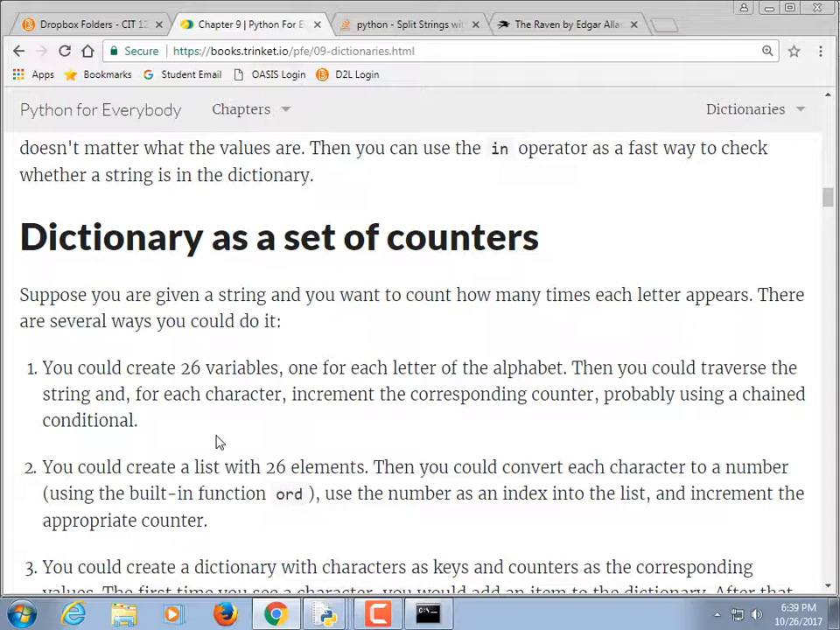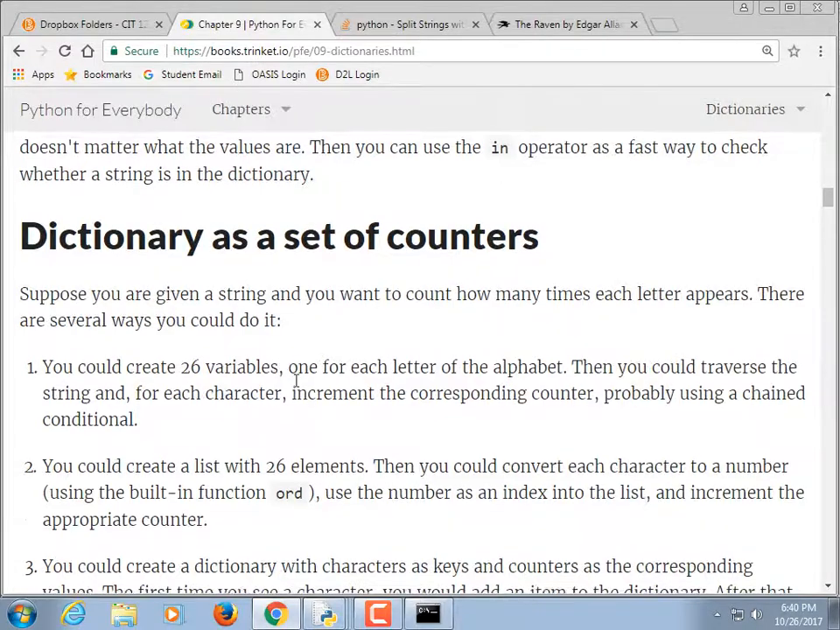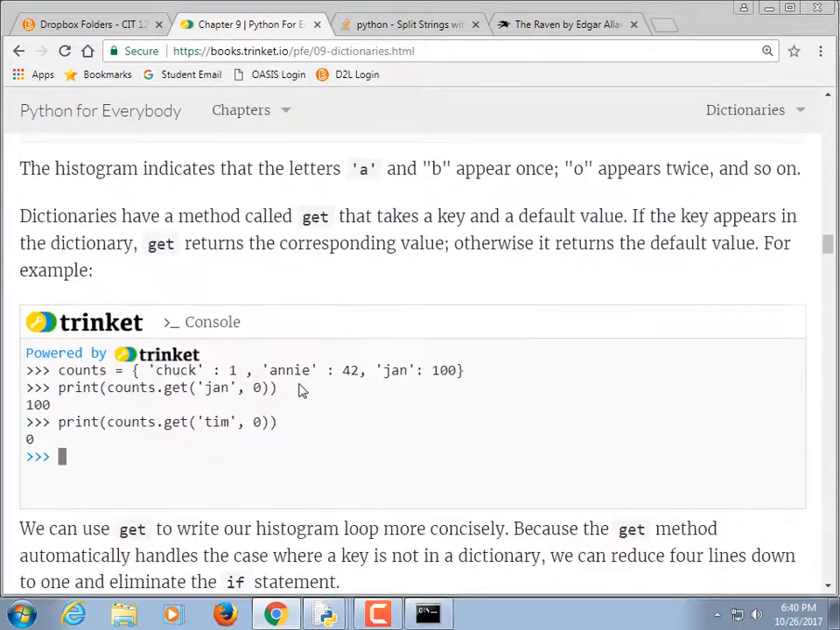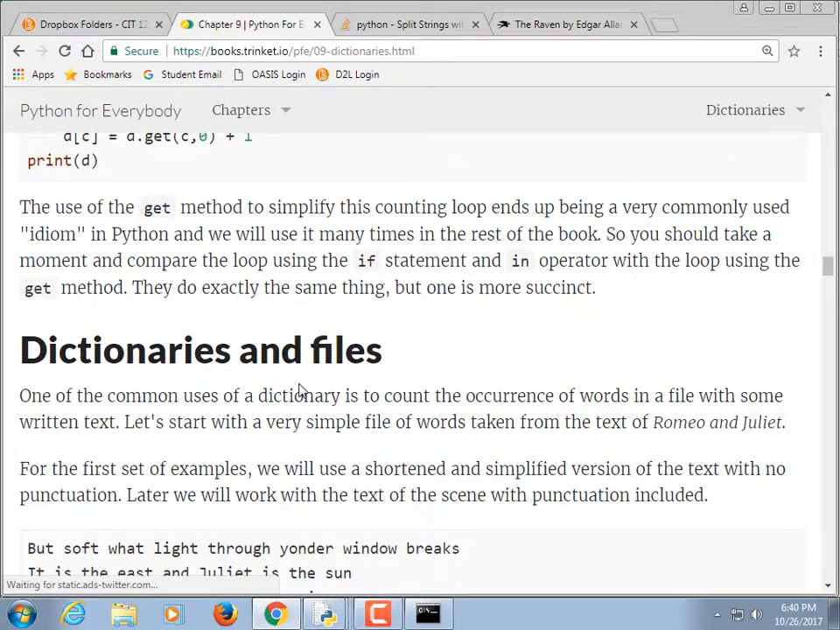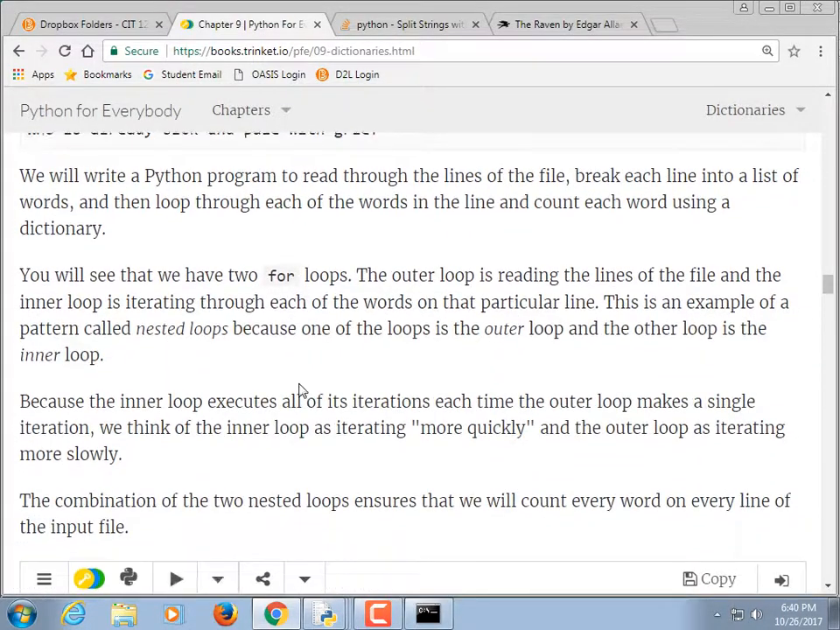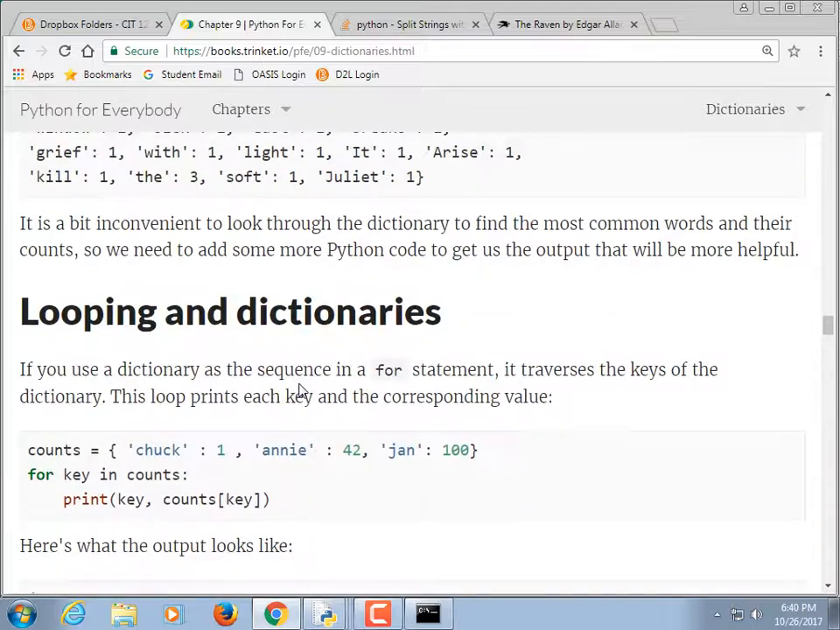Or you could create a list and assume that the first position in the list is the number of A's, and the second position is the number of B's, and the third one is the number of C's. Or you could use a dictionary where the letters are the keys and the values are the number of times that each letter appears. That's very similar to our word count. Did they give us a code for that? I hope not too much of it, because that's actually what our homework is going to be. But we'll work on that on Tuesday.